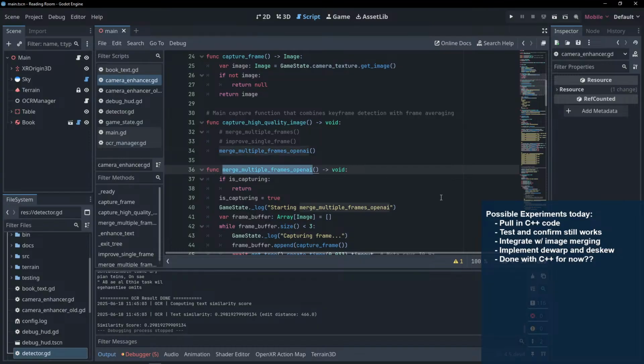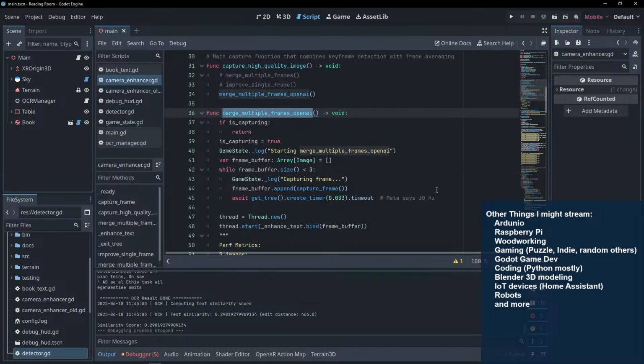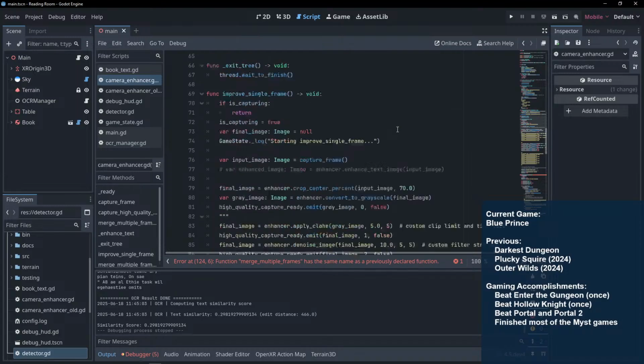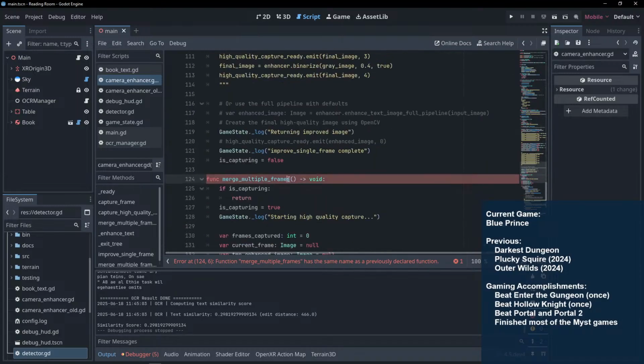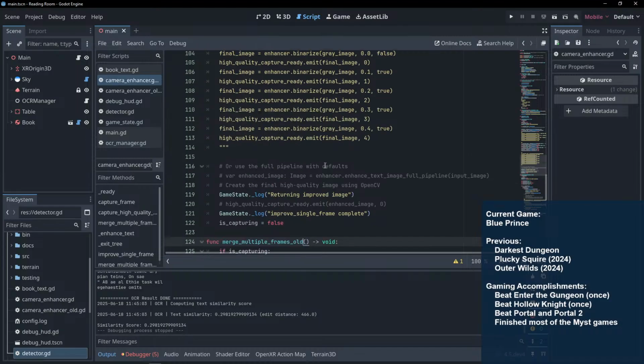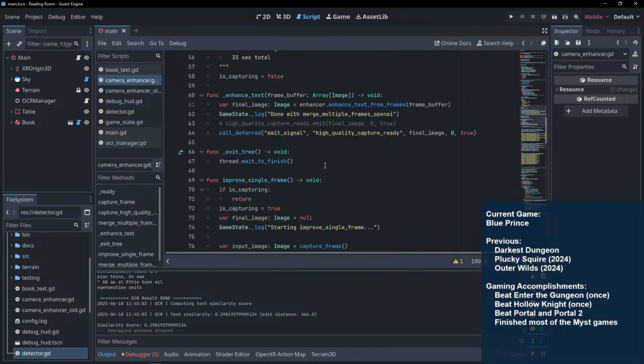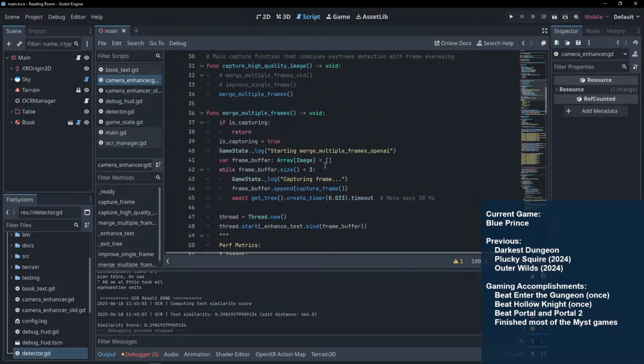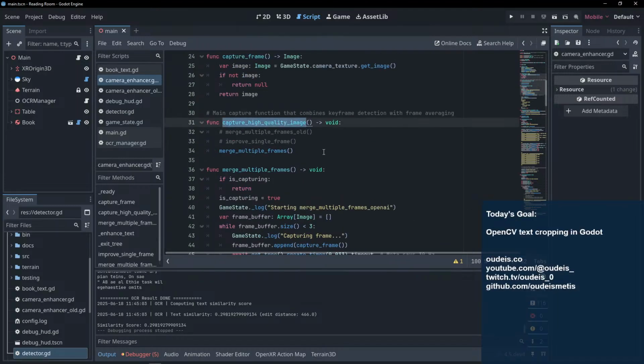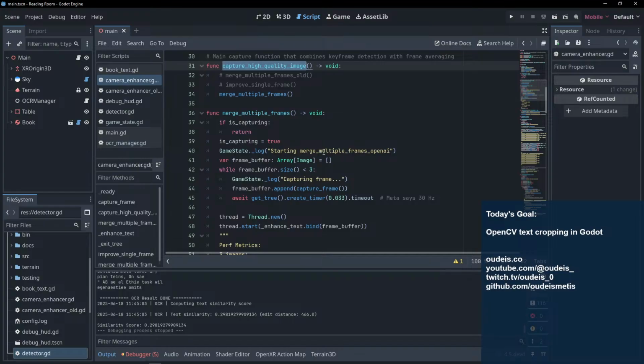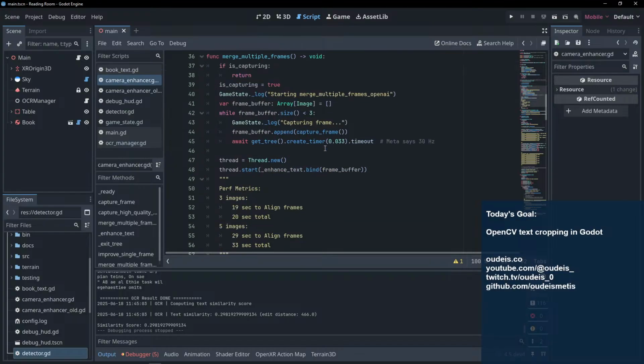So here's the merge multiple images. I actually like this, so let's go with old for that one. And let's just give this one the proper name. And it's going to hate me because now we've got duplicate methods. That's fine. You're old, and will likely get deleted at some point. So, capture high quality image.